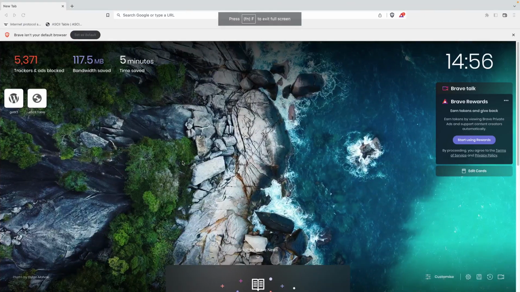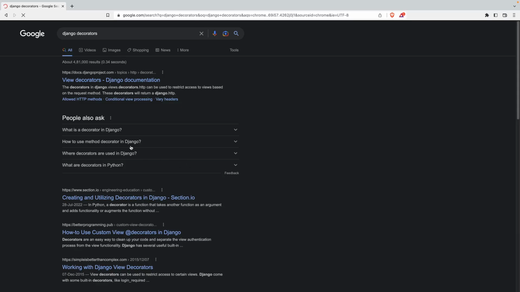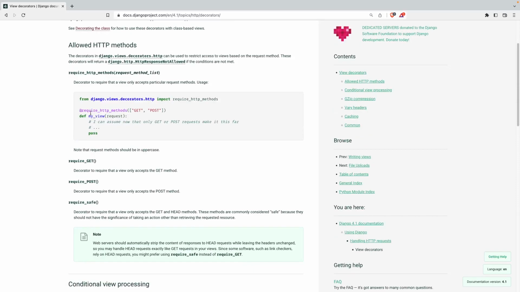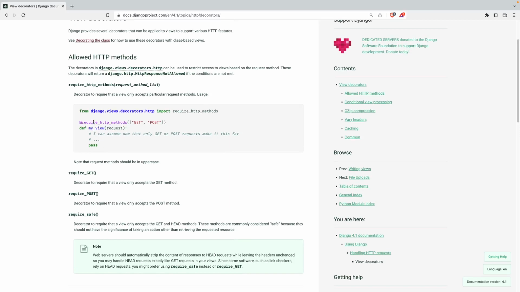So Django and others. Just see how decorators are used, let's learn decorators by applied decorators. Here require HTTP methods is a decorator. Django provides some decorators in a module. Django is a package, a framework, and it has a views package and a decorators package and an HTTP module, and it has a function defined, require HTTP methods.